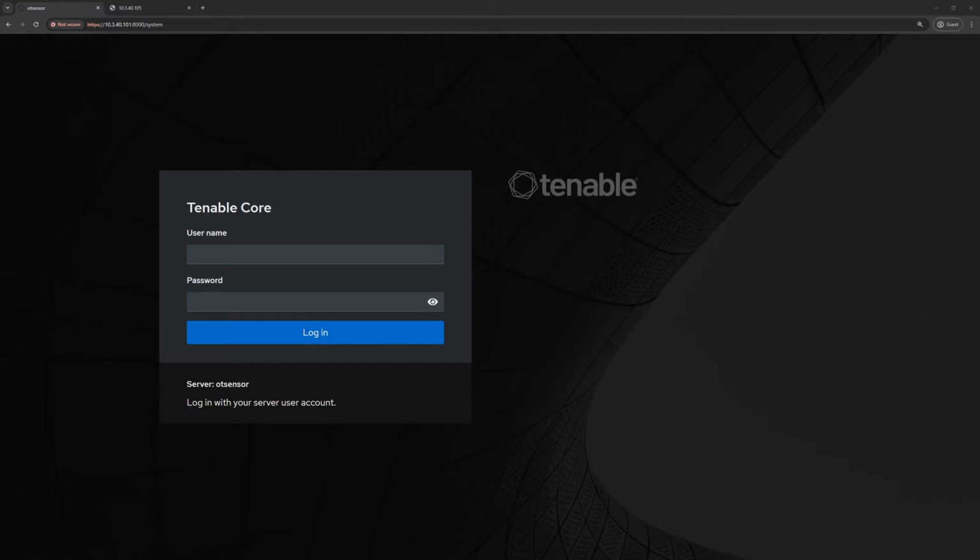Today we're going to be working with our Tenable OT sensor and learning how to get our information out of syslog on our sensor and into our SIEM. In this case, we'll be working with Splunk. So let's go ahead and jump in and log into our appliances. We're going to log into our Tenable OT sensor.